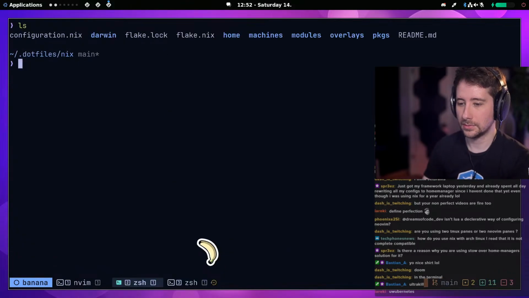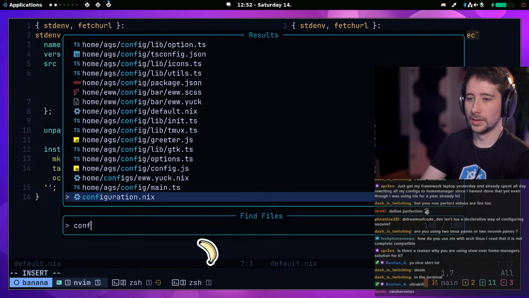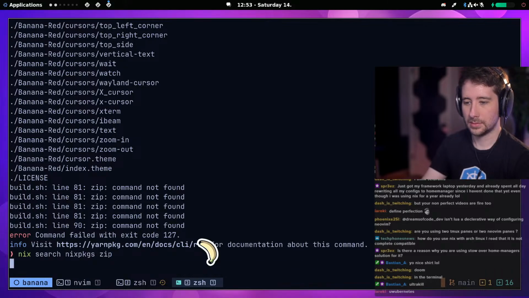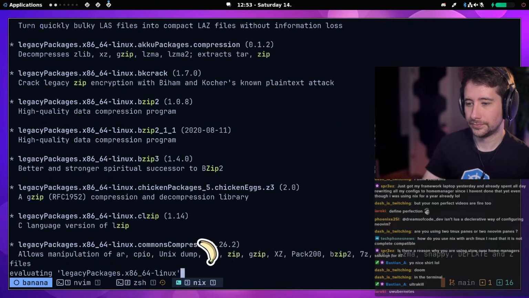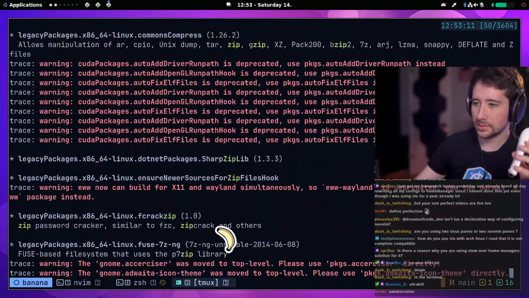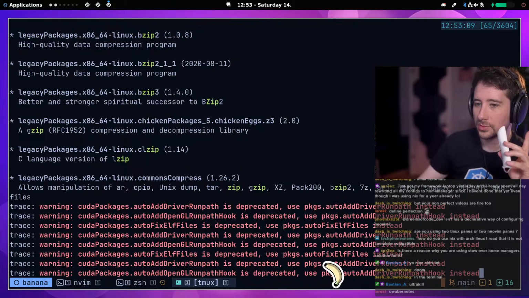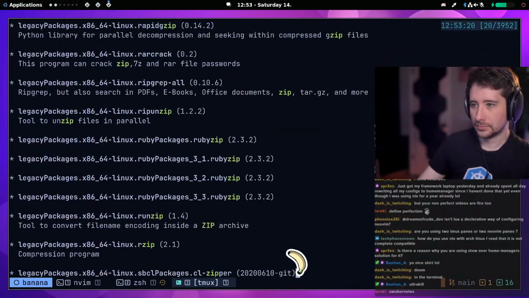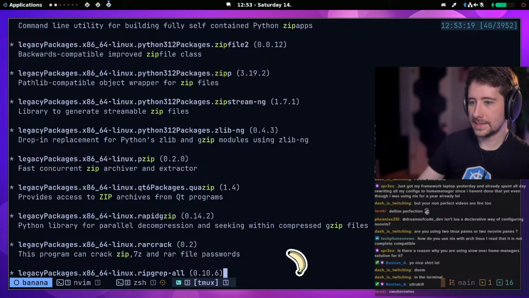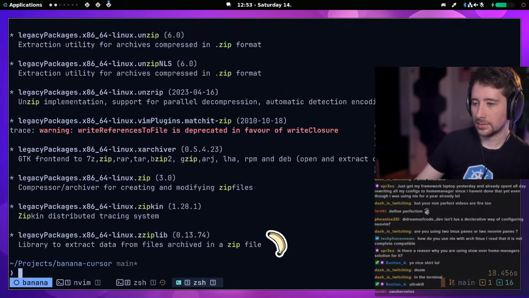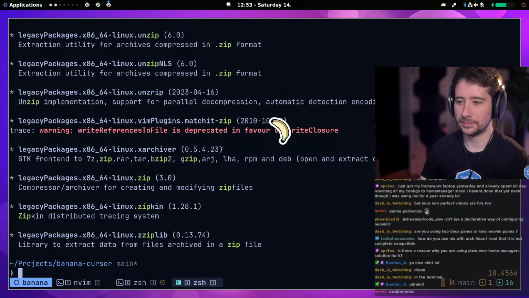Zip not found. Can you believe it? Commons compress, is that what it is? pzip. There's so many zip packages. Zip, that's what we want.